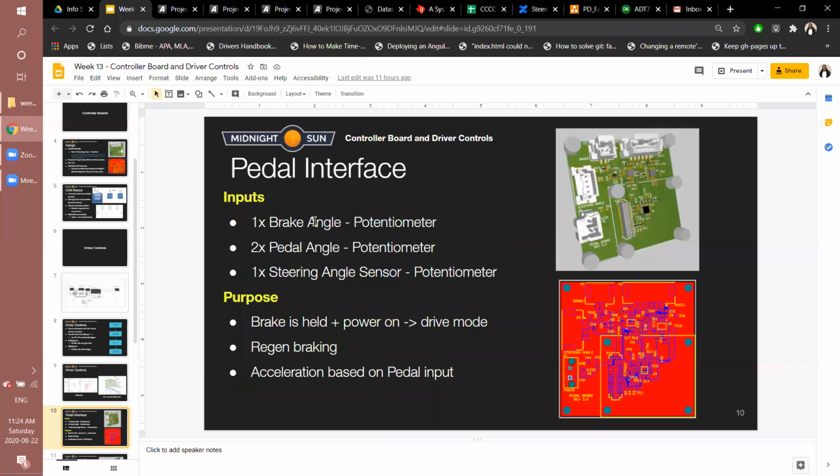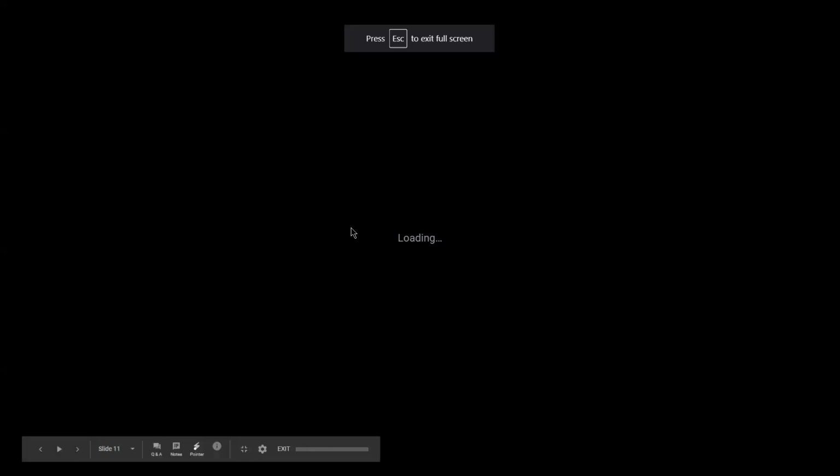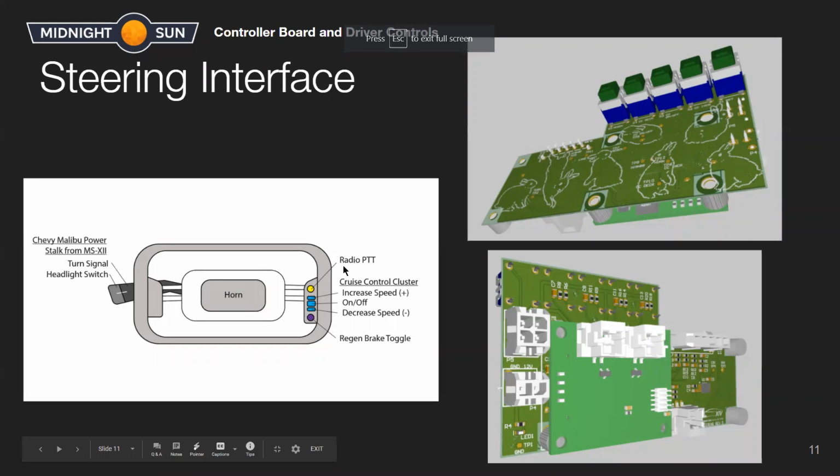Cool. And then we can talk about steering. So steering is actually broken up into two boards. And the second board is quite simply a connector board. The way that steering has to work, because of the way it sits on the wheel, is that our steering board is essentially sitting behind here and is providing these buttons. These buttons we use for cruise control, push to talk, and regen brake toggle, and there are these buttons up here. But then there's also the fact that we need inputs from the steering stock.